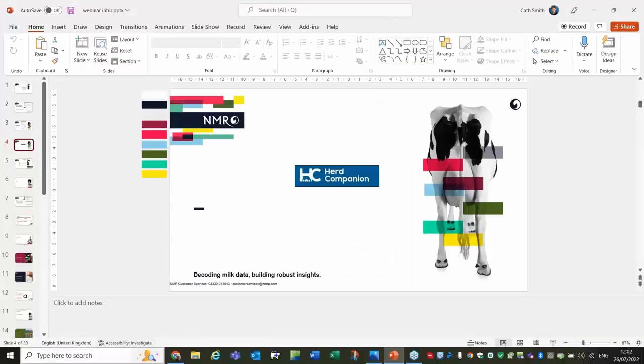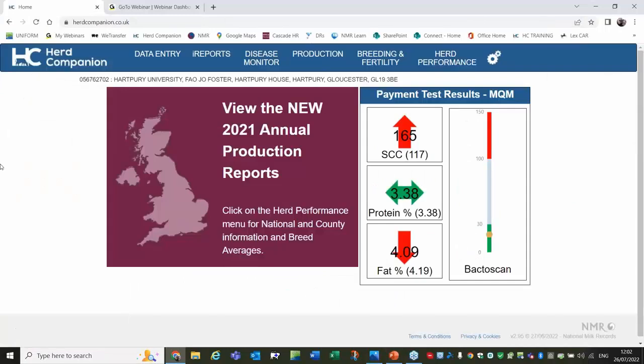So let me come out of there, straight into Herd Companion. Now, this presentation today is aimed at complete beginners really, but it will serve as a nice refresher for you as well. Herd Companion has been around for quite a number of years, and its main purpose is the front door to NMR, if you like. It's a portal full of information for your herd, or if you're a consultant or third party, then you've got all of your client data on there as well to access anytime online, wherever you are.